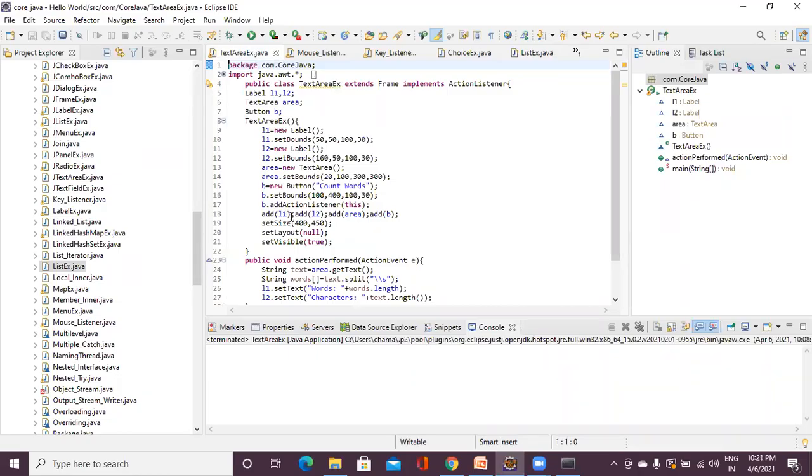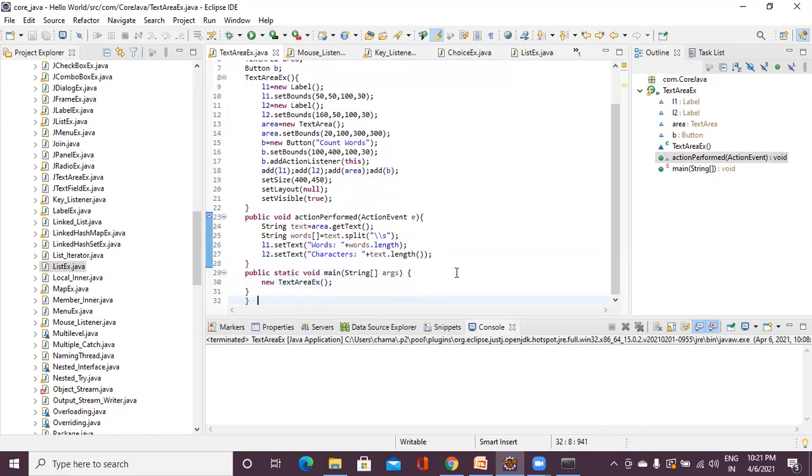Then add all these, label 1, label 2, text area and button, to the frame. Set the size of the frame, that is width 400, height 450. Then setLayout(null) means there is no layout manager used here. setVisible(true) means the frame is made visible.